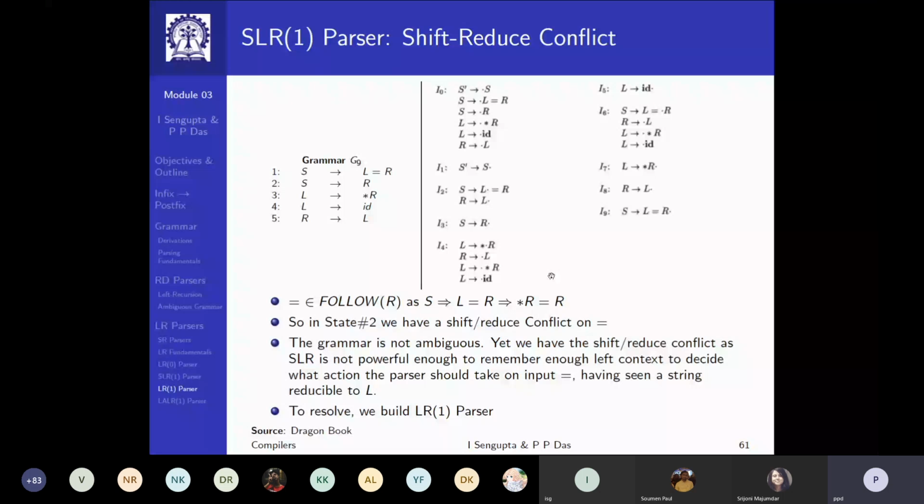So now you can see that even SLR will fail because I cannot decide based on this follow information of equal to whether I will shift or I will reduce, because doing a shift also would be fine here. Doing a reduce would also be fine here. So I cannot resolve that.